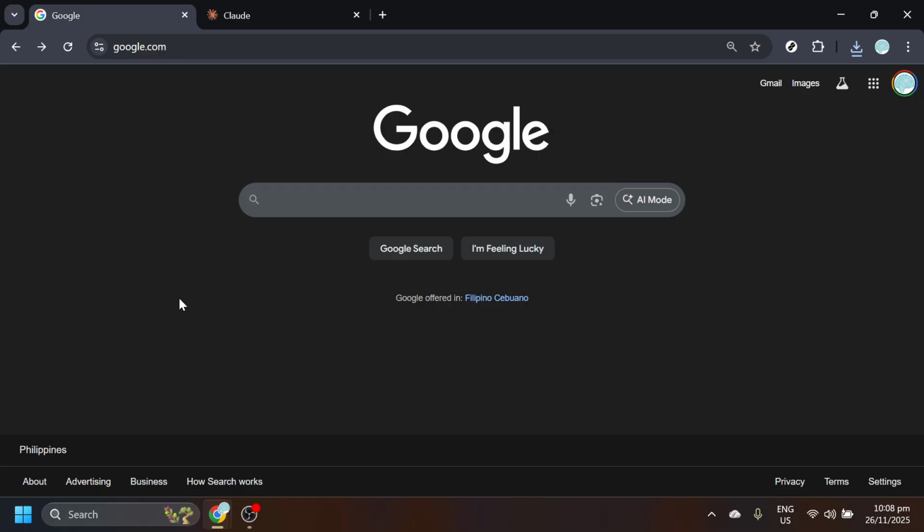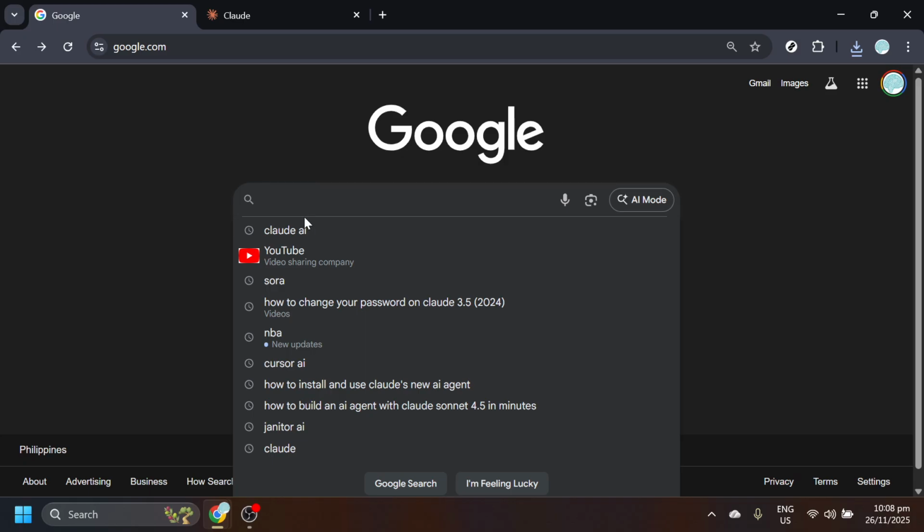Start by opening your preferred browser and heading to Google. This is the quickest way to navigate without memorizing links. Once Google is open, click into the search box so your cursor is active and ready to type.